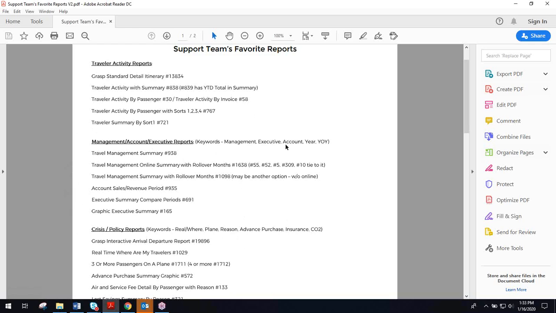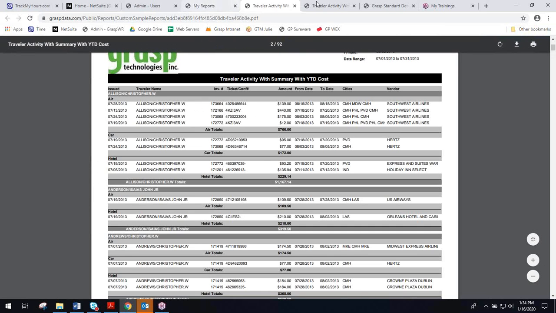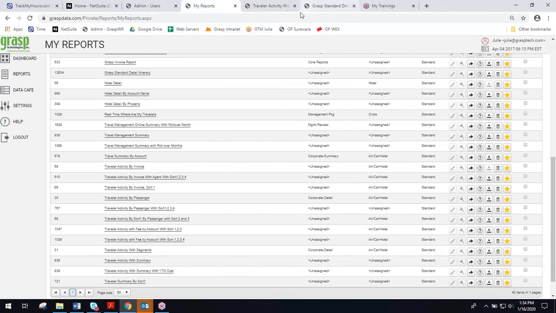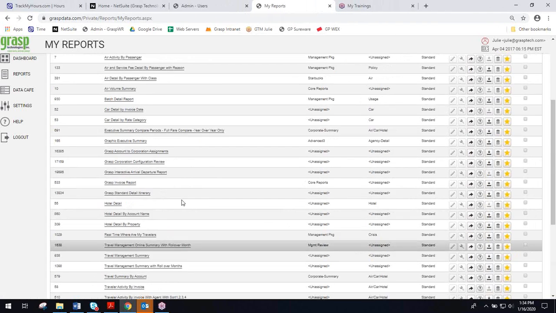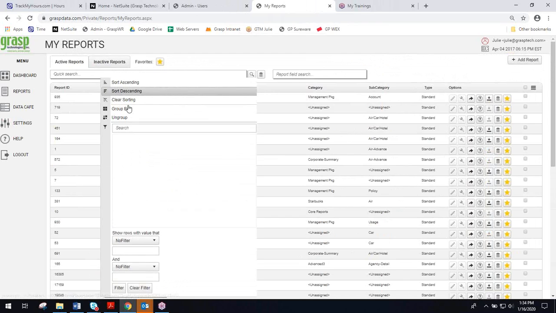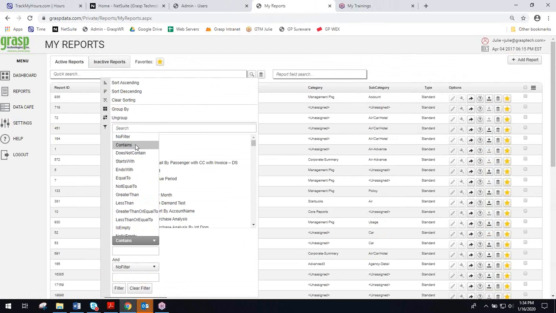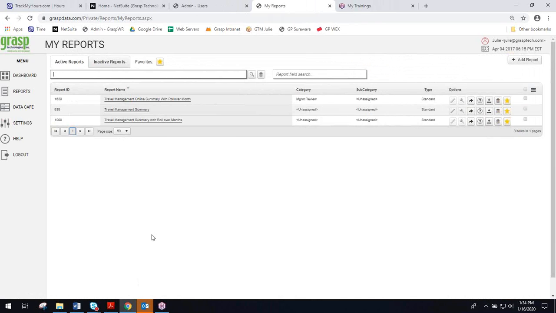So some of the keywords that I have in here are things like management, executive, account, year over year. So I have a handful here. The difference between, in fact, let me go back to these. The difference between the ones that say rollover and not rollover, so let's go with our, and I actually don't know if I have the ones that aren't rollover.